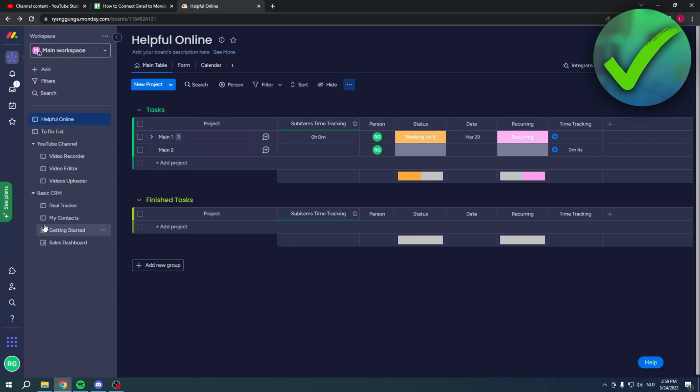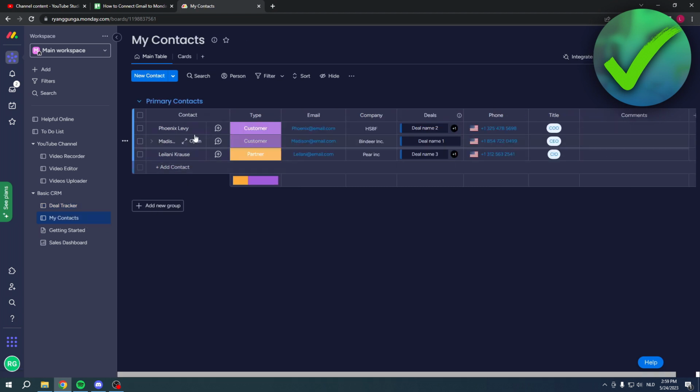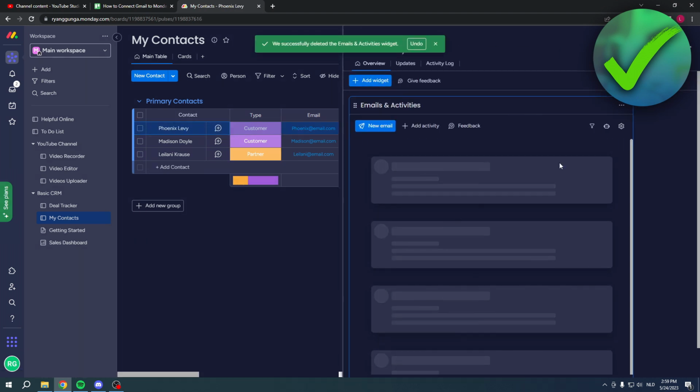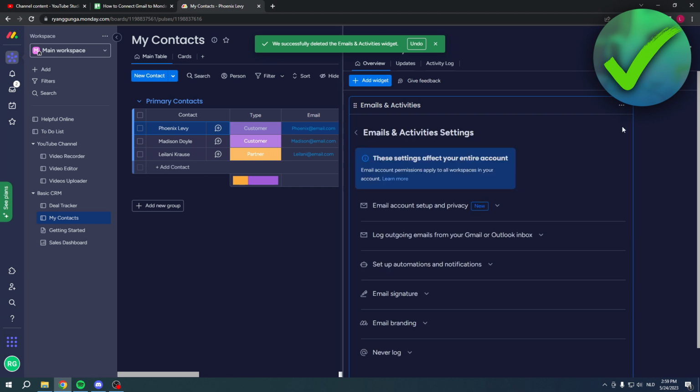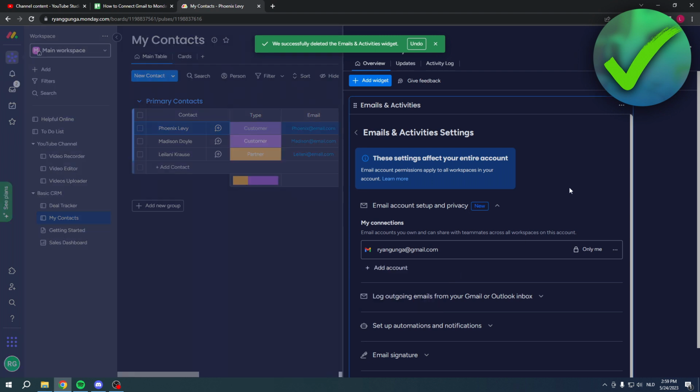The other way is also if you go to, for example, over here to, for example, if you have a contact list, you can actually click on open, and then here add widget, emails and activities, and then you can go to the settings. And then here you can also add your Gmail account, just like that. So that is basically it.